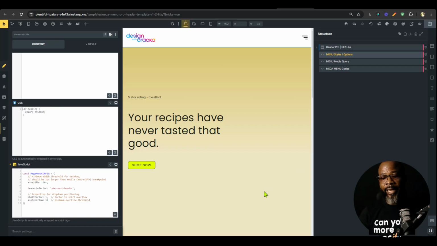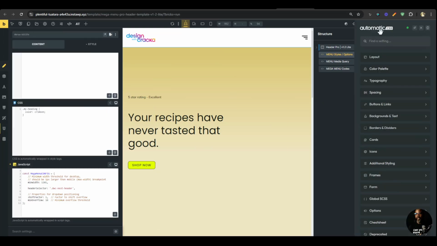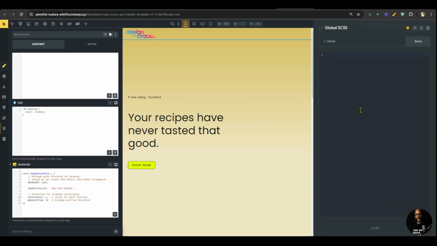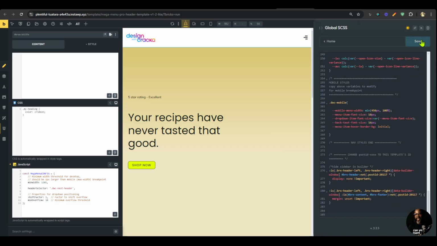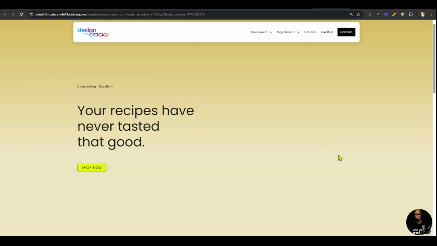Okay. And then I'm going to open automatic CSS. So this is automatic CSS panel. I'm going to go to the global CSS, and then I'm going to paste this and save. Then we'll move over to the front end, and then we're going to see the changes we are making live on the front end. So I think I'll go ahead and refresh this.